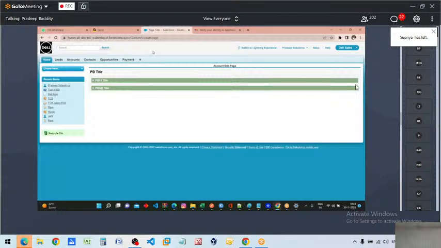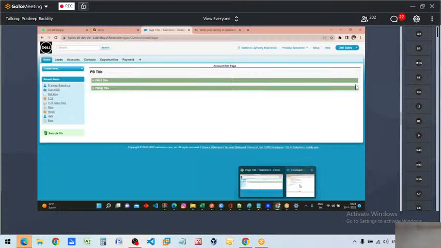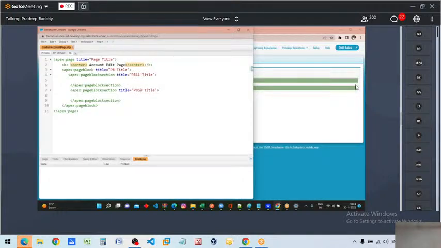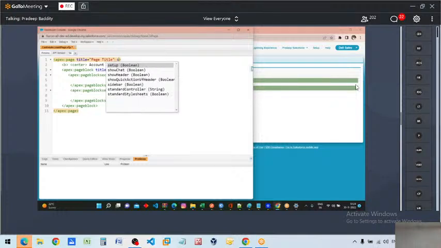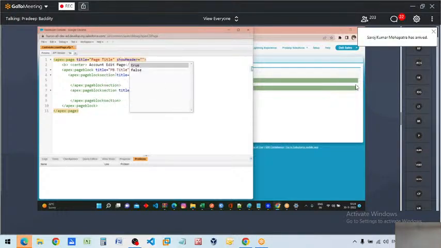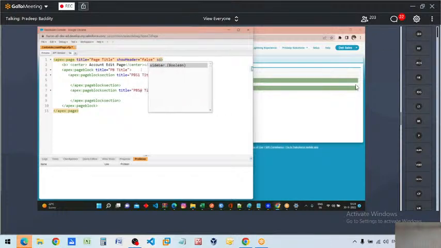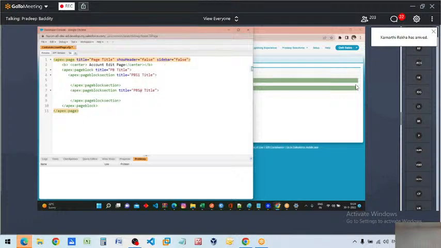So what is our requirement? The basic requirement is that we need to remove this header and the sidebar. That is the requirement, because of that we are doing this customization, right? So in this case we need to work with these tags. Show header, very simple. Show header by default will be true, we'll make it false. And sidebar also, by default that will be true. I'm making it false so that you don't get the header and the sidebar.